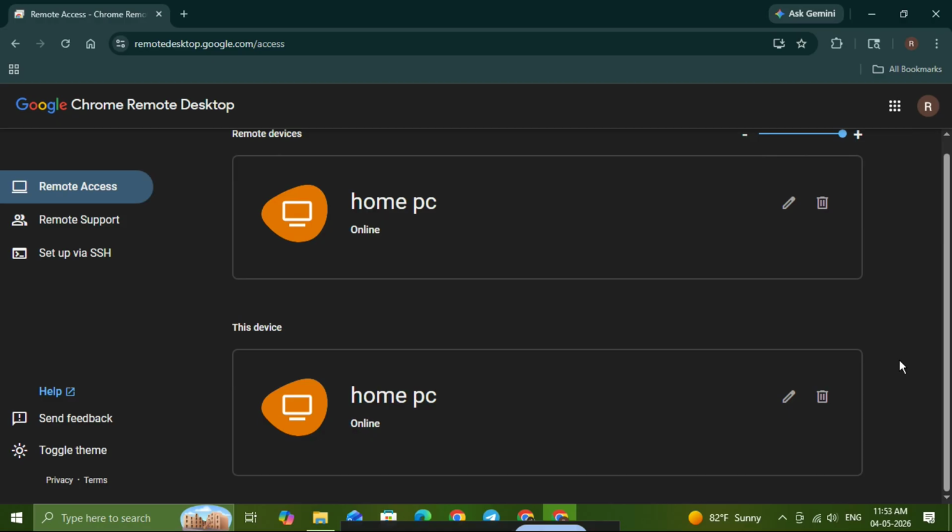So to quickly recap, open Chrome, go to remotedesktop.google.com/access, click Remote Access, click Turn On, enter a computer name, set a 6-digit or longer PIN, and click Start. That's it, your PC is now ready for remote access.